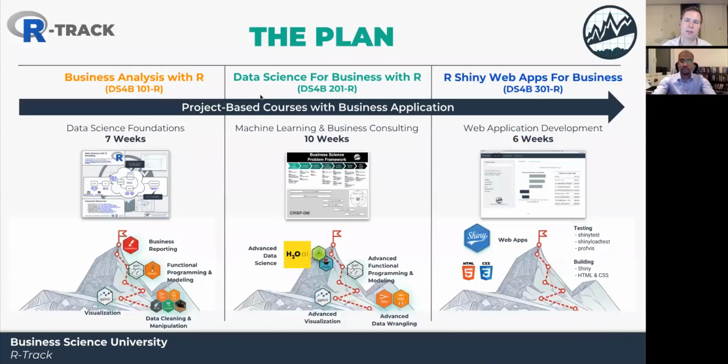Then once you're ready to move into intermediate to advanced data science, that's what this course is for. Data Science for Business with R. It's the 201 series course. We teach machine learning and business consulting. We do advanced data science with data wrangling, advanced visualization, advanced functional programming. This is where you learn the awesome packages like H2O, Lime, recipes for pre-processing data, Lime for explaining data, H2O for automated machine learning, and so on. You do that while you follow a business consulting framework. It takes about 10 weeks to complete, and out of it, you get the inputs that go into the next course that we're currently developing.